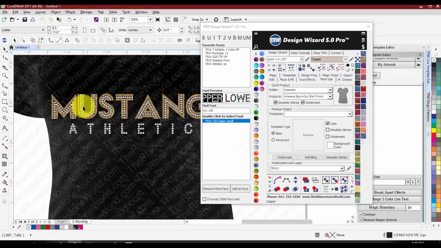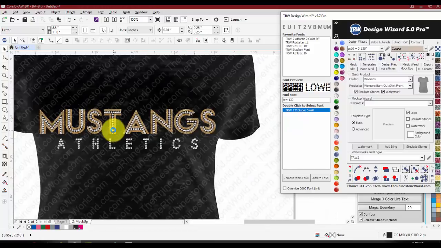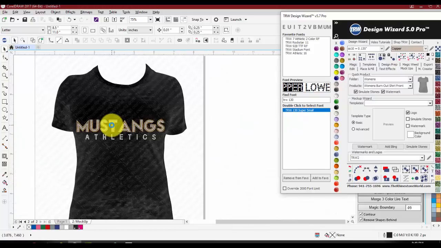And the simulate stones button, when you zoom in, you can see how when it puts it on our design like this, it makes it real stones instead of just the circle patterns. So it's just going to make our designs look a little bit nicer.